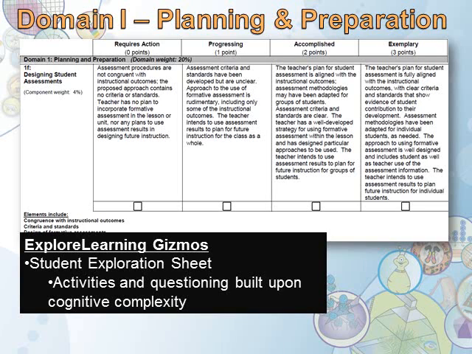Students may access the student exploration sheet on their own electronically through ExploreLearning.com if their teacher has offered student enrollment through their account. Students may also obtain the student exploration sheet from their teacher directly, who may provide a physical or electronic copy. Let's first look at the student exploration sheet as it applies to Domain 1F, Designing Student Assessments.